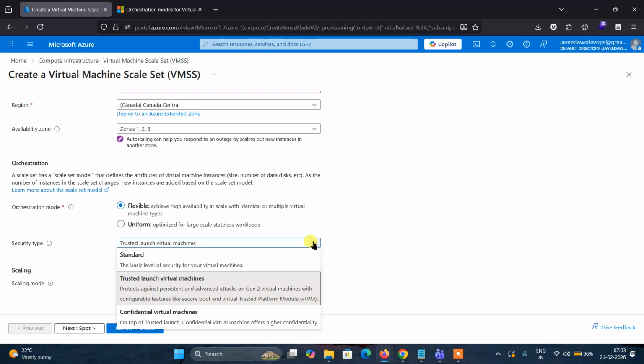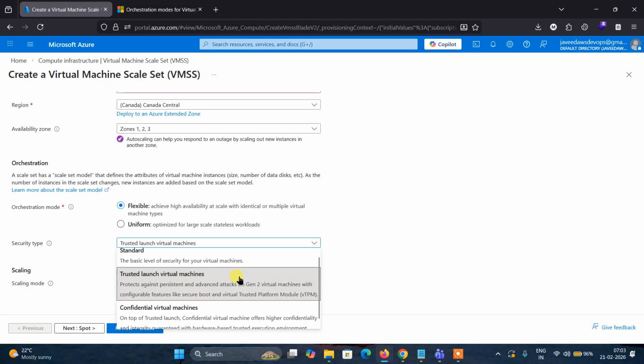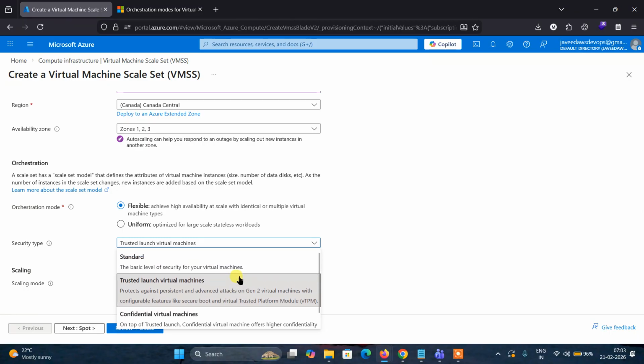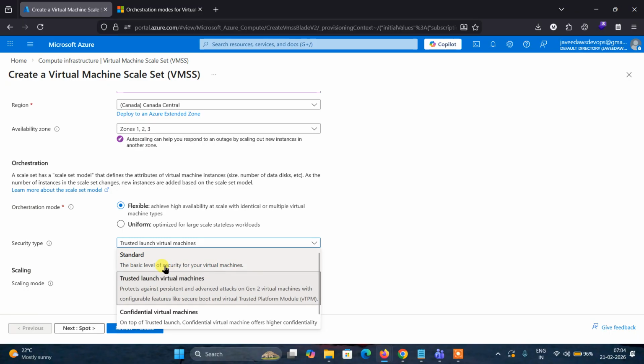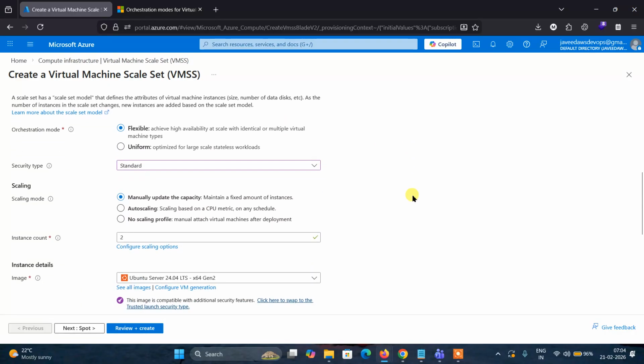There are three types of SKU. One is the standard level, the second one is the trusted launch level, and the third one is the confidential virtual machine level. The standard level SKU will provide a basic level of security.